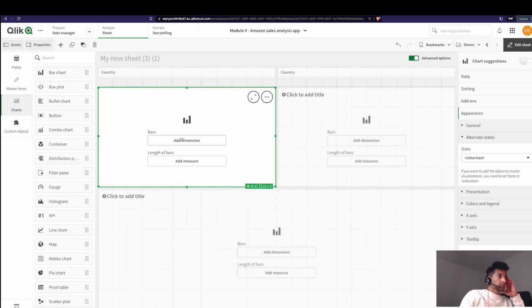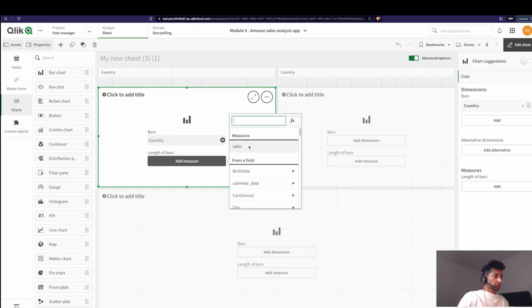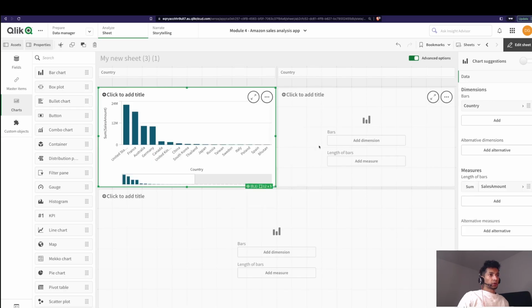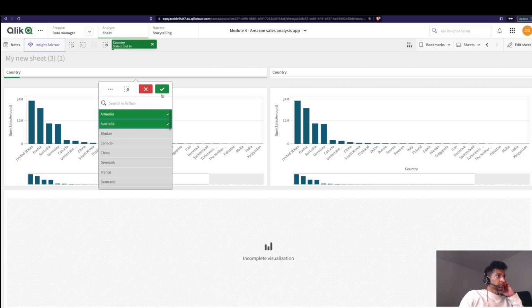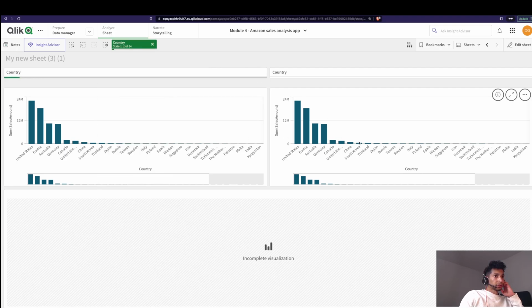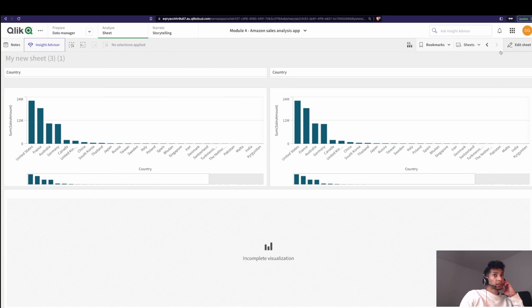So let's do the same thing here, country, and let's add a measure that is sum of sales amount, right? Repeat it here. Now, when I make a selection here, you see that nothing changes here, neither in this graph. Why is that? Well, it's because these two are making selections in the different states, but these two are not connected to the states. So we got to fix that issue.